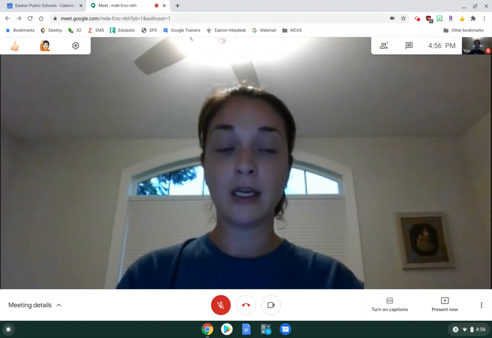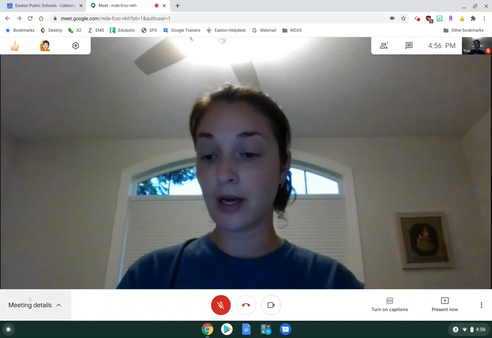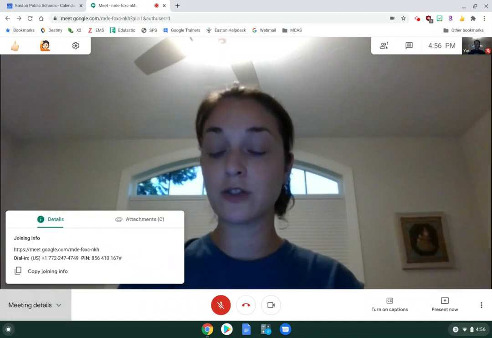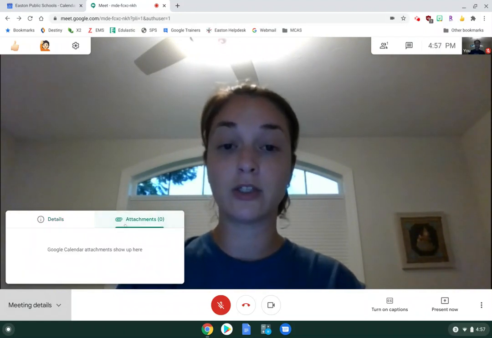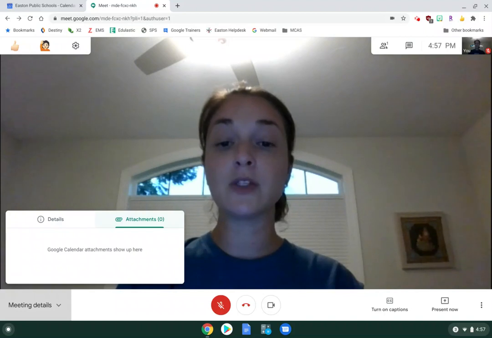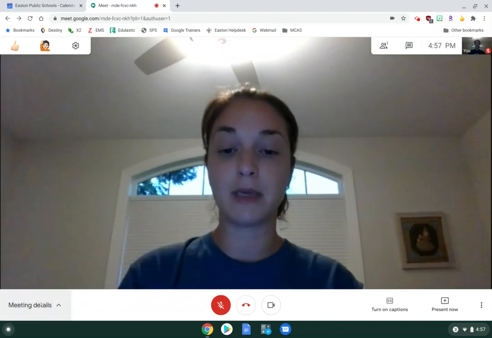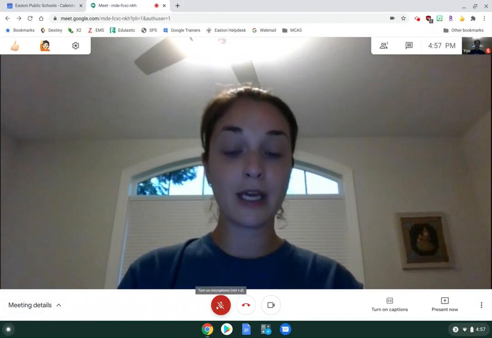Another thing over here down at the bottom right is the meeting details. So again, that's how people would join this. You can copy this and paste it and send it to someone. Attachments is really cool, and I'm going to show you how to do that once we get to the calendar. But there is a way if you make a calendar event to attach things right here for everyone to see in the meeting.